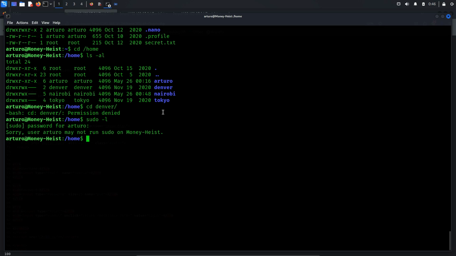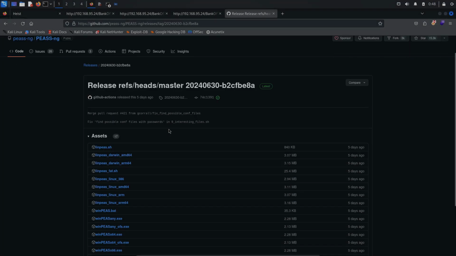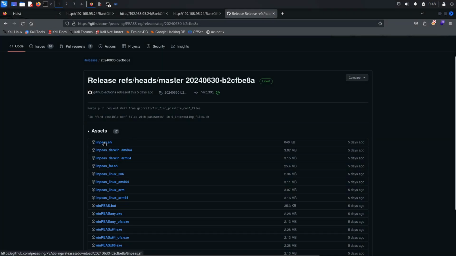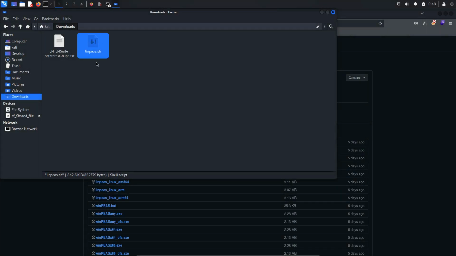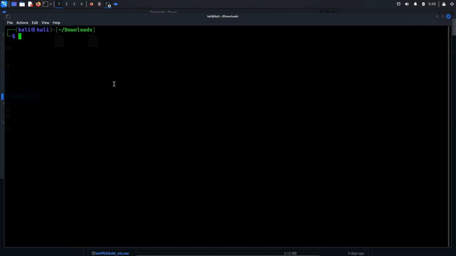To proceed, we need the LinPEAS script, which can be downloaded from GitHub. Next, we need to transfer the LinPEAS script to the target system. To do this, we can set up a simple HTTP server on our machine to serve the script. Use Python to create an HTTP server to host the LinPEAS script. This will start an HTTP server on port 8000. Ensure this port is accessible from the target system.